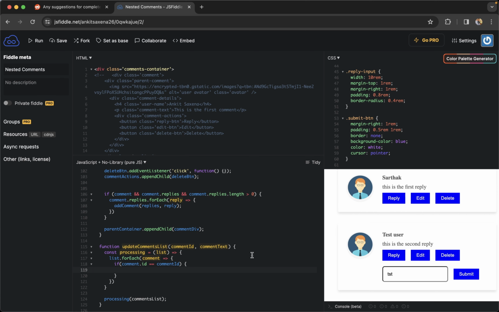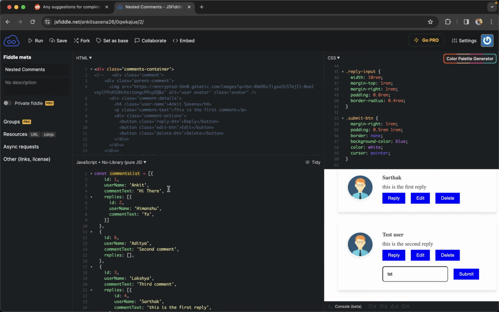So in this particular case, we'll check if it has replies or not. If not comment dot replies, if the replies do not exist, then comment dot replies will be equal to an empty array, right? Then after that, we'll push the updated data, which is comment dot replies dot push, and it will be a JSON, right? And it will contain the same structure that these JSON contain, like this.